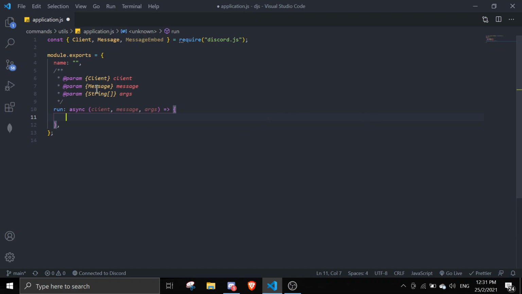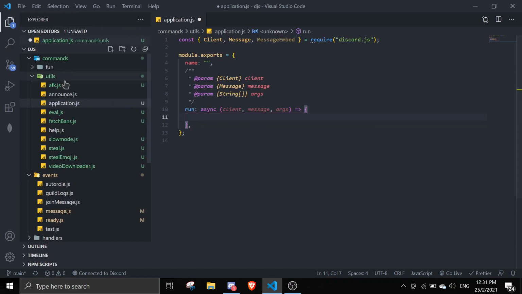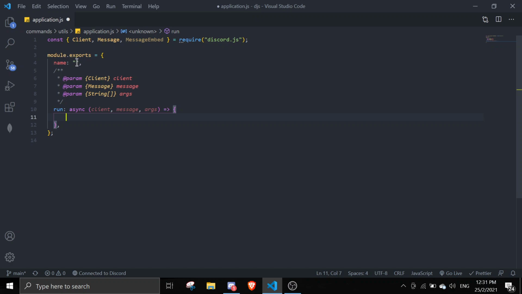So for this command, I just created a file in the utils folder. You can create it anywhere you want. I'm just going to put it right here. If you don't know what this is, it's a command handler from the first video of this series. So just scroll down to my first video and you should find the command handler. So yeah, let's just get started with this.